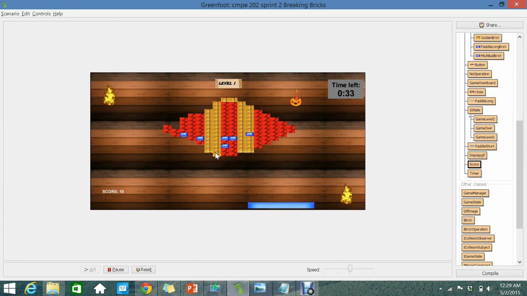So as you can see, if it hits a brick, its reactions are random. That was done using the Greenfoot random function, and similarly with the edges and other objects. This was my part. I hope you liked it.